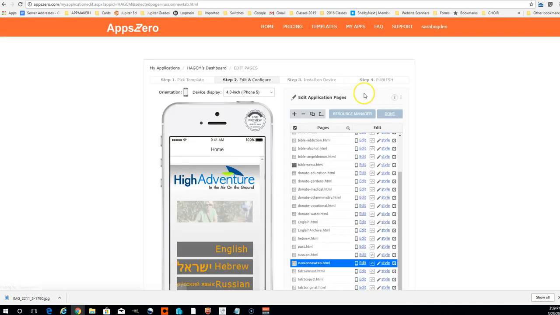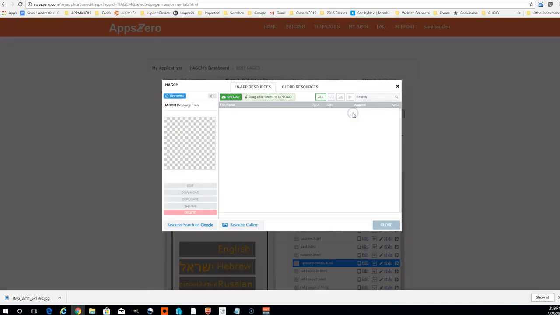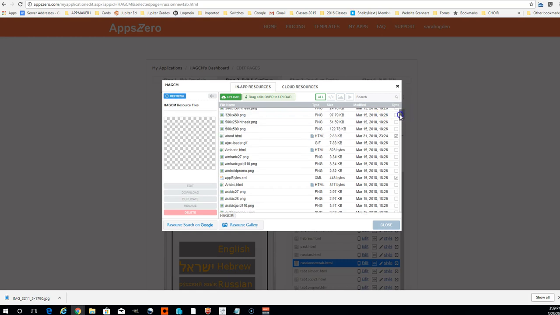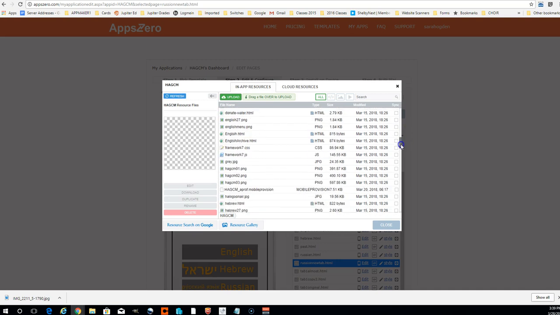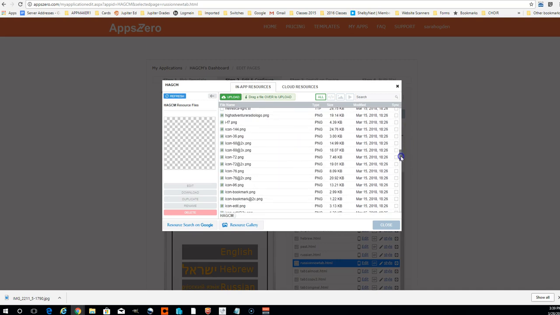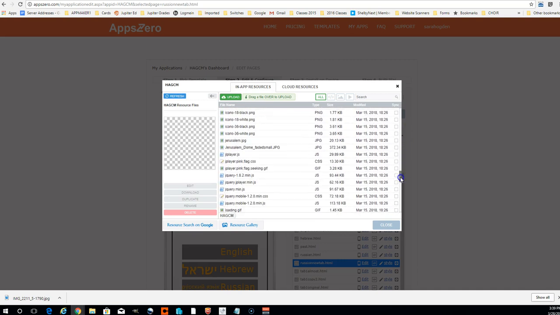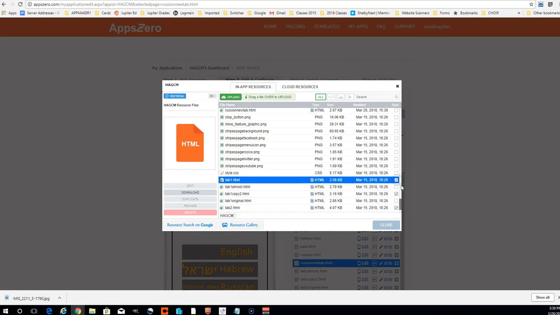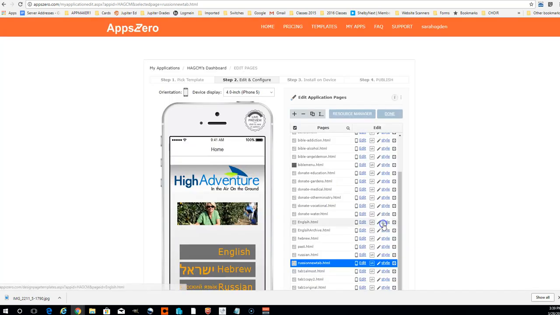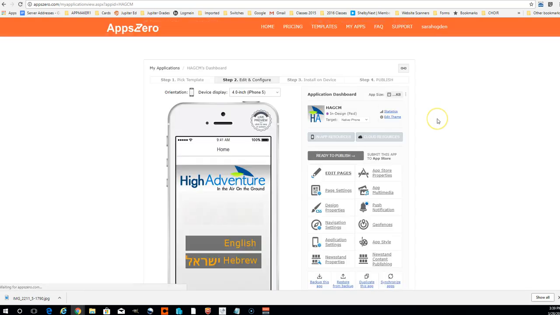Done. I need to go to Resource Manager. I need to make sure that the new tab 1 is checked where it says to sync it. And there it is, tab 1, and close. And now I'll click Done.